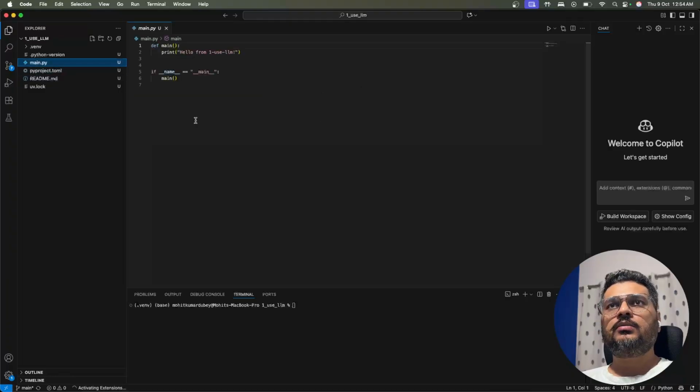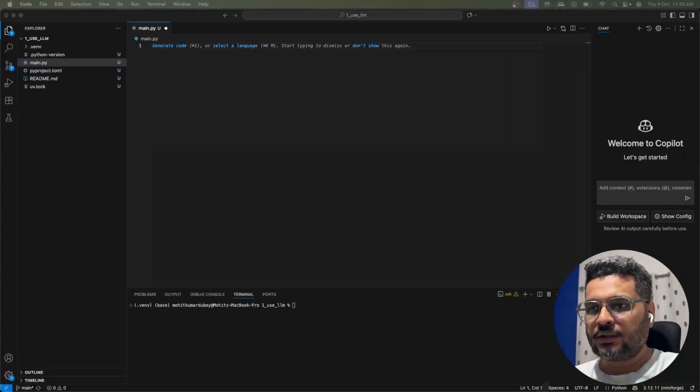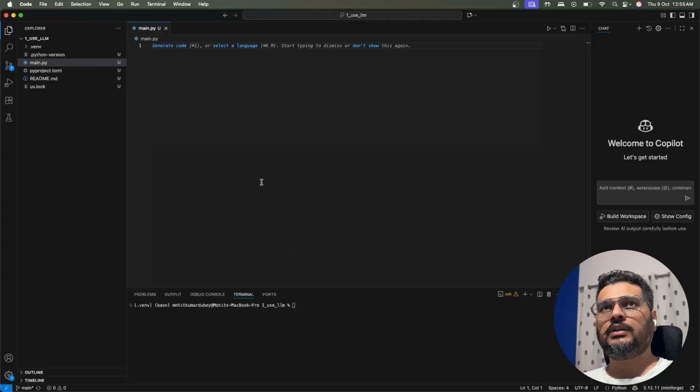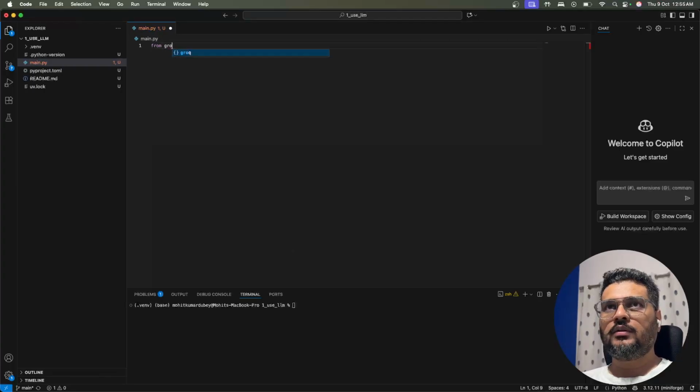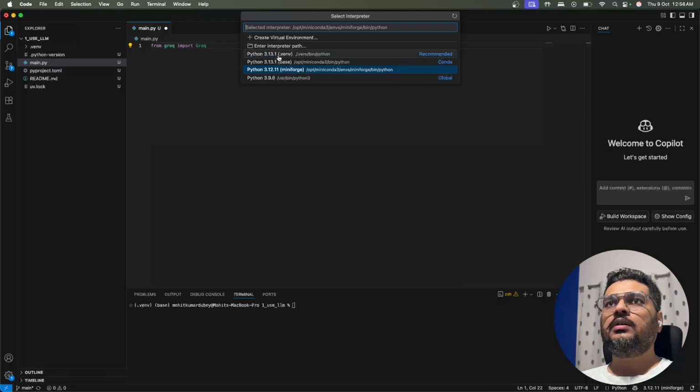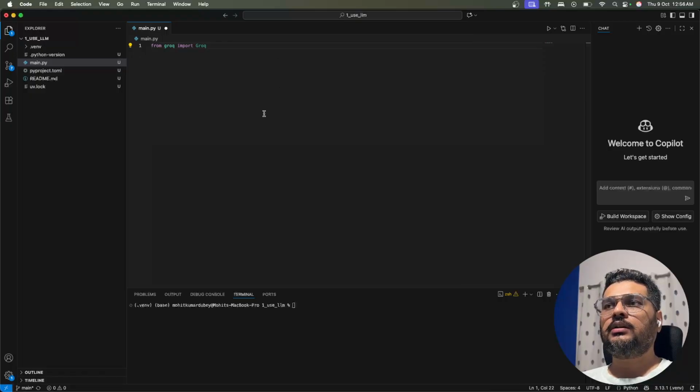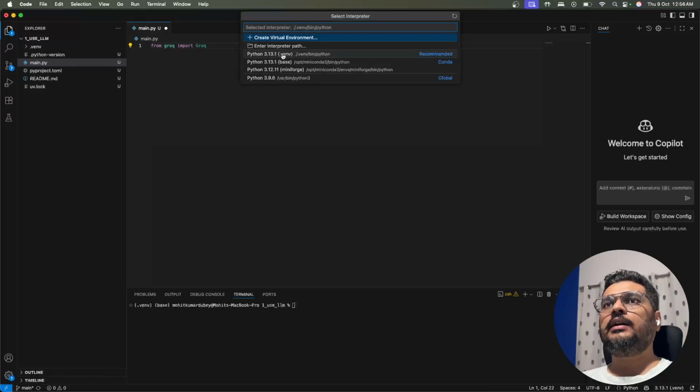Now let's come over here to the main file. We have UV installed and everything in place. So now we will say from groq import Groq. What you might be noticing is that currently it is using the miniforge interpreter. So I can actually select my virtual environment, so I have just clicked over here and selected the virtual environment.